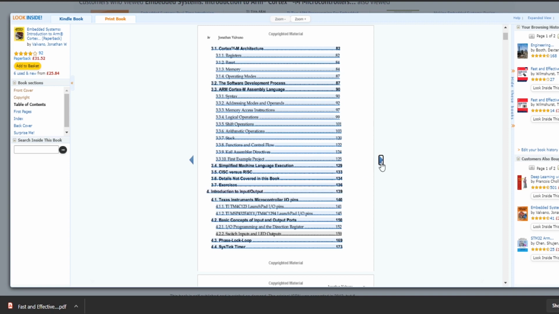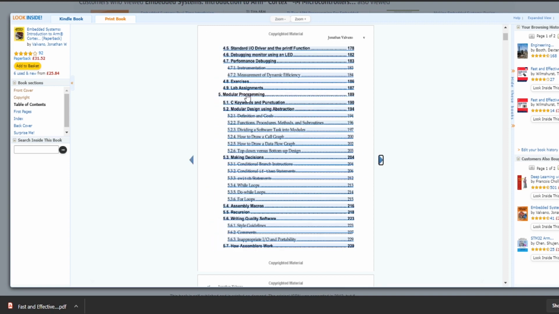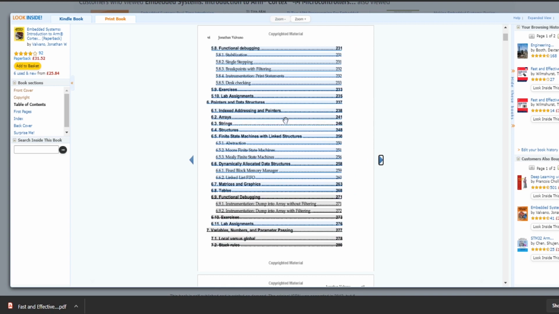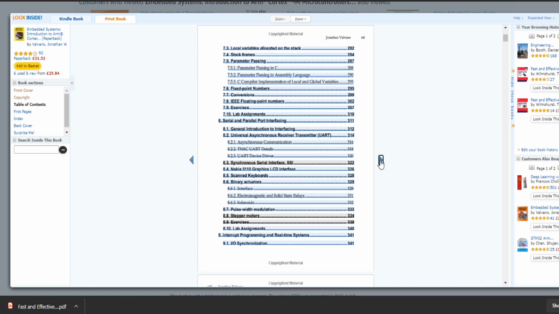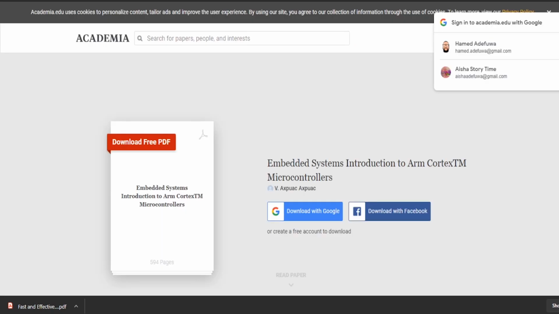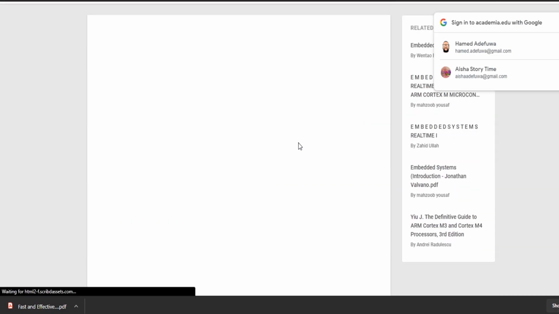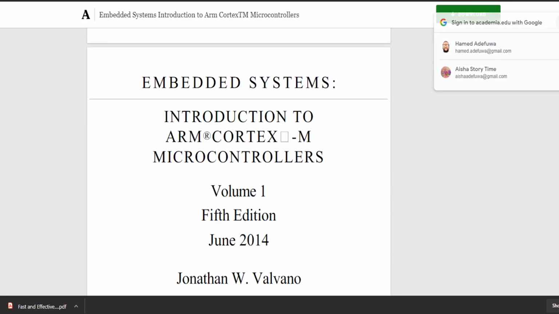Introduction to input output, that's 4. Chapter 5, modular programming. Chapter 6, pointers and data structures. Chapter 7, variable numbers and parameter passing. Okay, so I think this module is going to be, I mean, I shouldn't say this now because I'll end up failing it, that'd be funny, but I think this module will be a breeze.